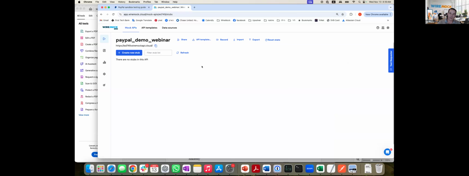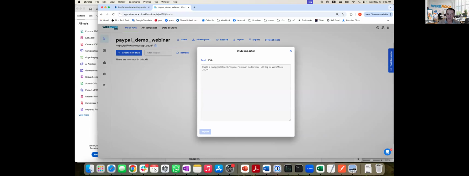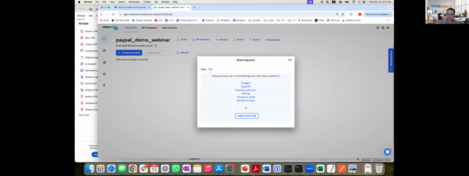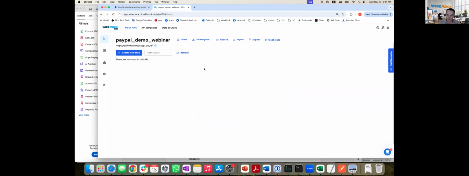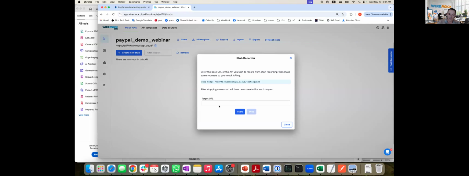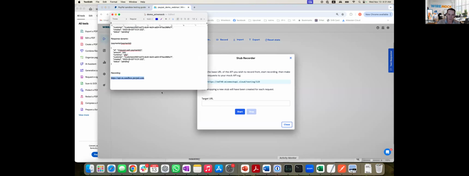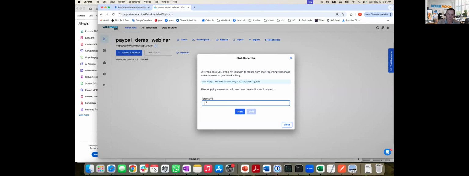You can create API mocks either by importing OpenAPI specs, Swagger files, and so on. You can create mocks by using the UI, using templates, and so on. What I will use today is record. Okay, so when you are recording traffic, what will happen here is that we are entering the target URL. Here I'm entering the sandbox of PayPal.